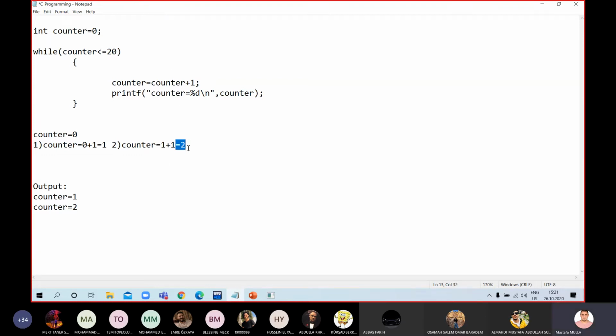Now my new counter is 2. Again, we come back to the start here. We check the condition. Counter is still less than 20, so we will enter the while loop. 2 is less than 20. We will say counter is equal to counter plus 1.